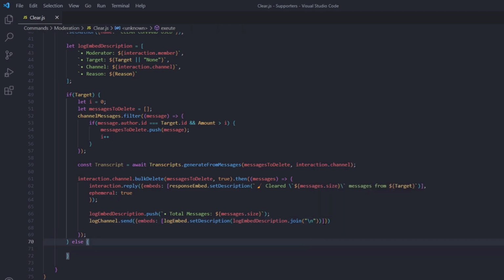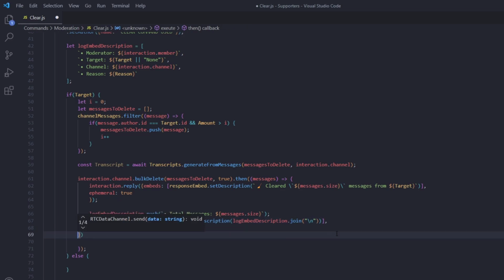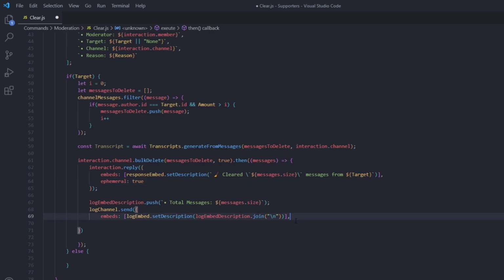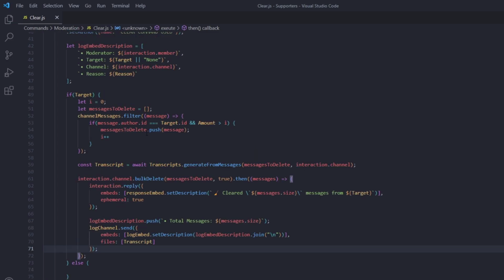All right, once that is done, we're gonna go down one more line. Actually, let's do it like this so it looks a little bit better for the eye. Let's push this forward. Same thing here. What we're gonna do is type files, and inside of the files array, we're gonna add the transcript that we generated. All right, so pretty simple so far. Now we're done with the target option.